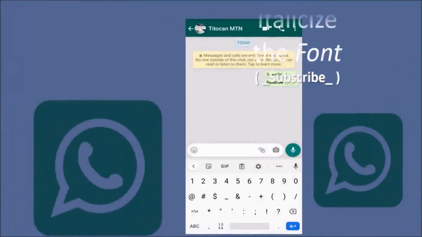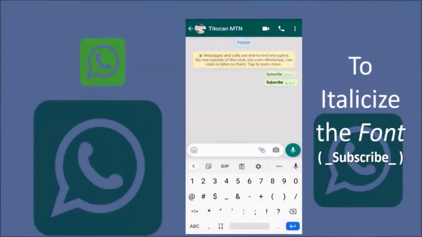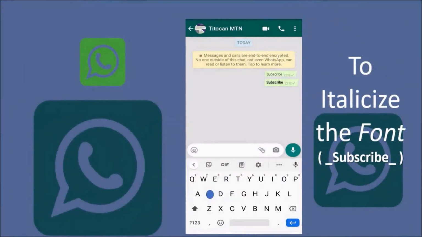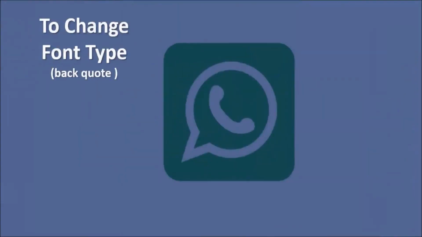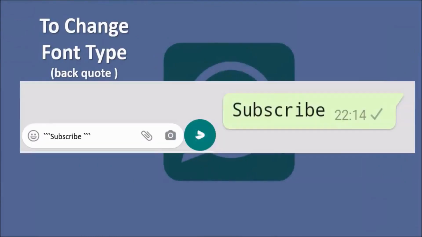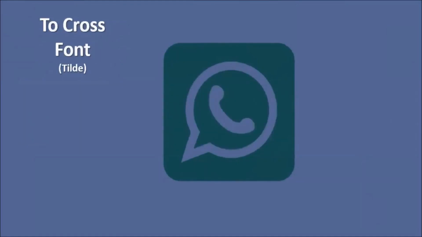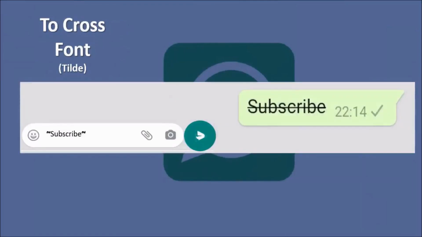Now, let's italicize the font. To do this, I placed underscore before and after the word subscribe like this. You can also change the font type. To do that, you should place 3 back quotes before and after the word subscribe like this. You can strike through the word by placing tilde symbol before and after the word subscribe like this.